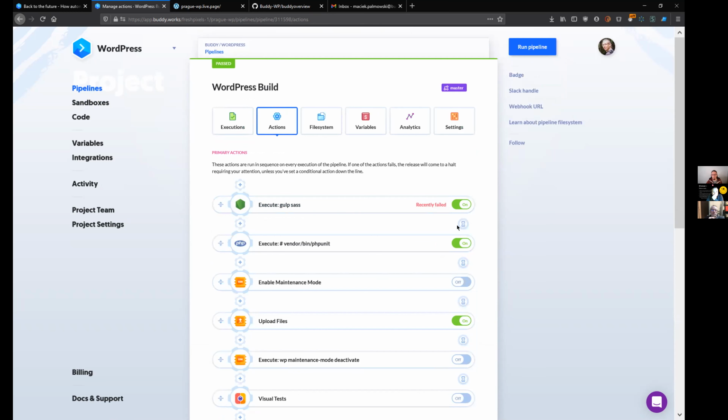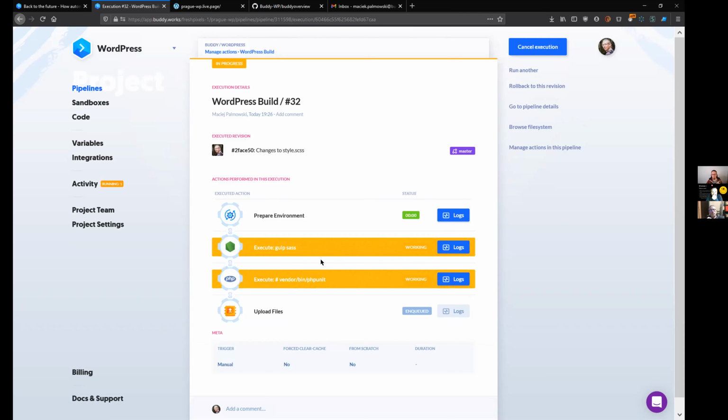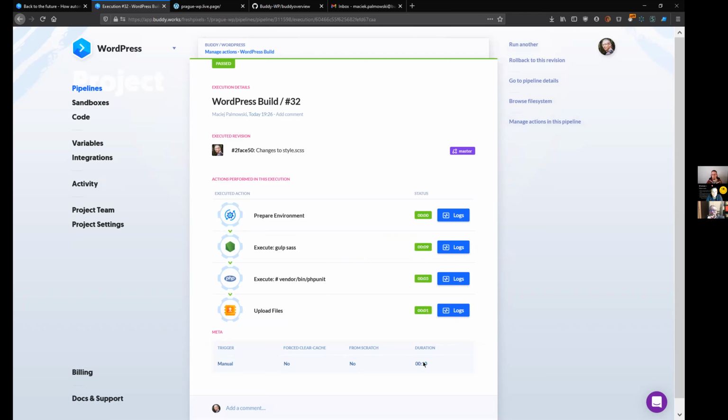For example, here we can run some actions in parallel because we don't need to run a gulp and composer one after another. So if we do something like this, you can see here that they are working at the same time. So this should already speed up our process a bit. Okay, so 10 seconds, so almost a half less.